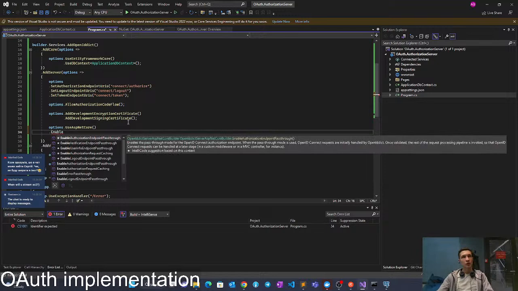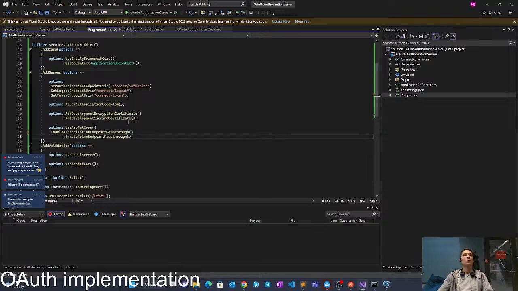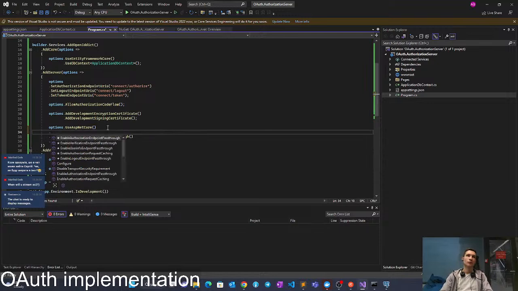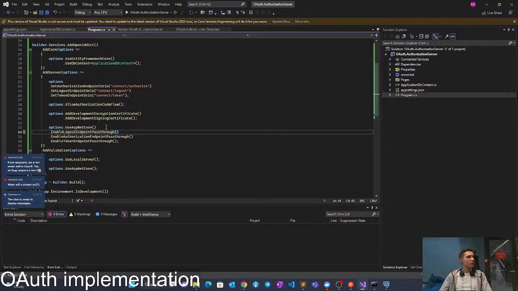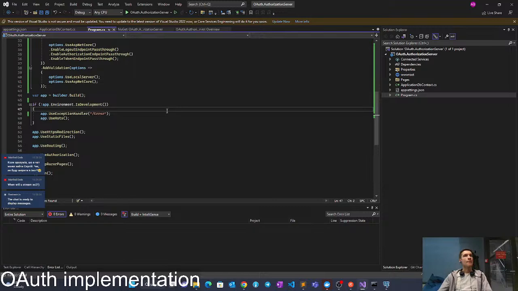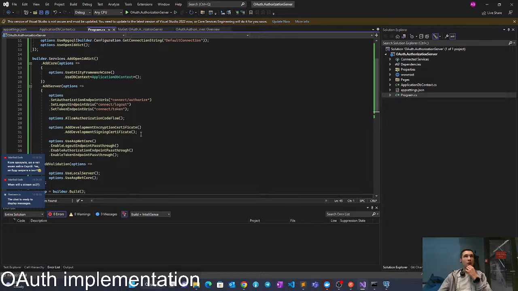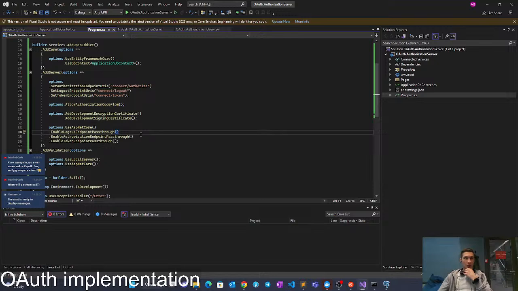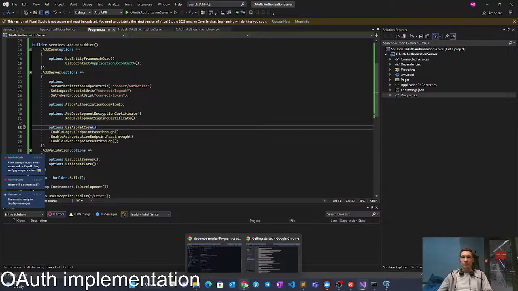Enable authorization endpoint. Yeah, should be okay. And we'll go out as well. Be good enough. Use local server. Good. Okay. So let's go step by step and continuously add more and more.